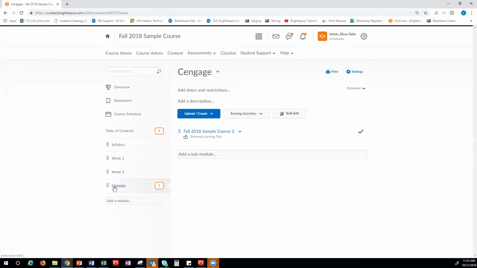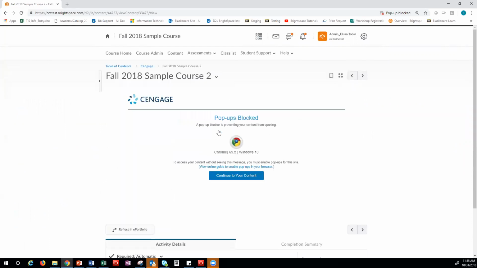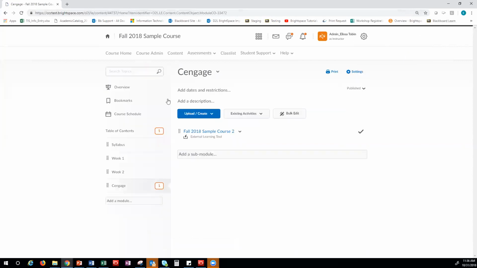you'll see I'm in my Cengage module, and there's the link that I just created to Cengage. So if I click on that, it's telling me that I have pop-ups blocked, which is great because this happens a lot. So in the top right corner of my browser, I'm going to click on the little icon and say always allow pop-ups from here and click done. And then I'm going to click on this link one more time.